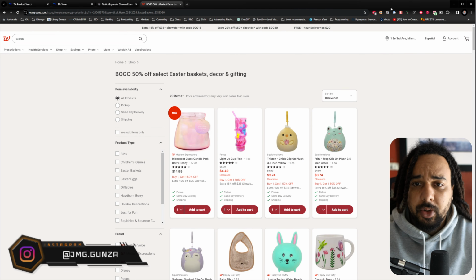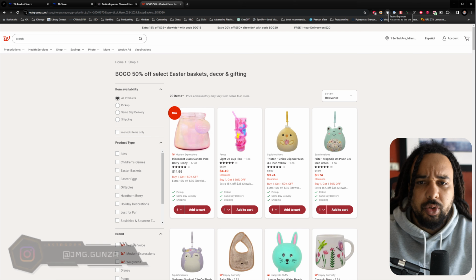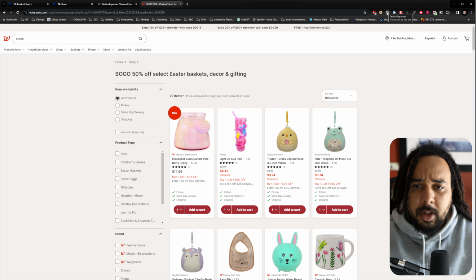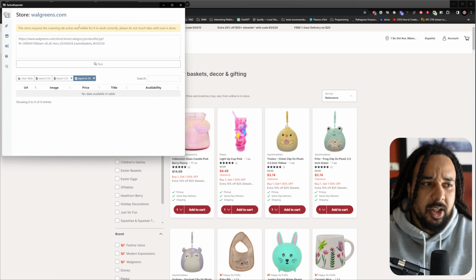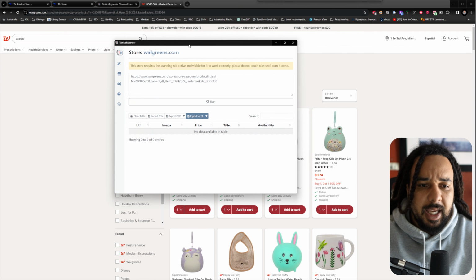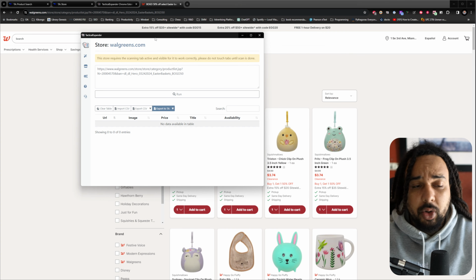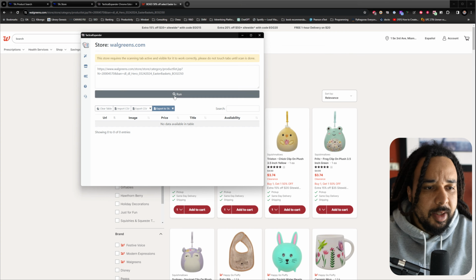I'm going to show you how to actually use Tactical Expander, how to use the tool with Walgreens. But before we actually do this, let's look a little bit at what the tool looks like. So first of all, the tool is $29 a month, okay? You can get a yearly membership for like $297, something like this. But pretty much the tool is a Chrome extension, okay? So when you click on it, it is going to open like this, and this is something you are going to need to leave open. So let me just show it to you.